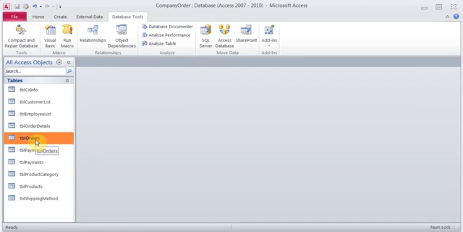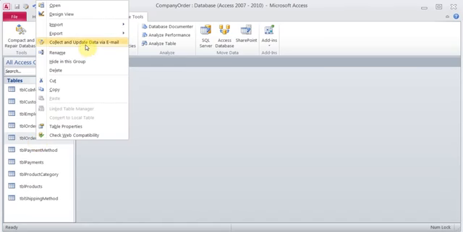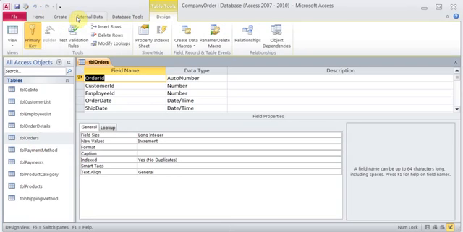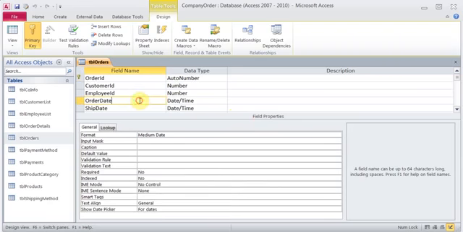So now I just want to add some table properties information. So I'm going to right click on this orders table and go to design view. Now what I want to do is, for the order date, show you how you can put a default value that automatically will be today's date.